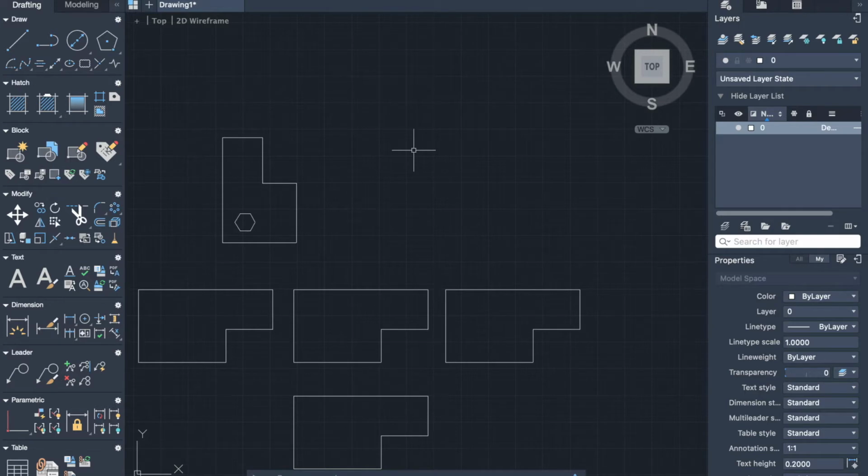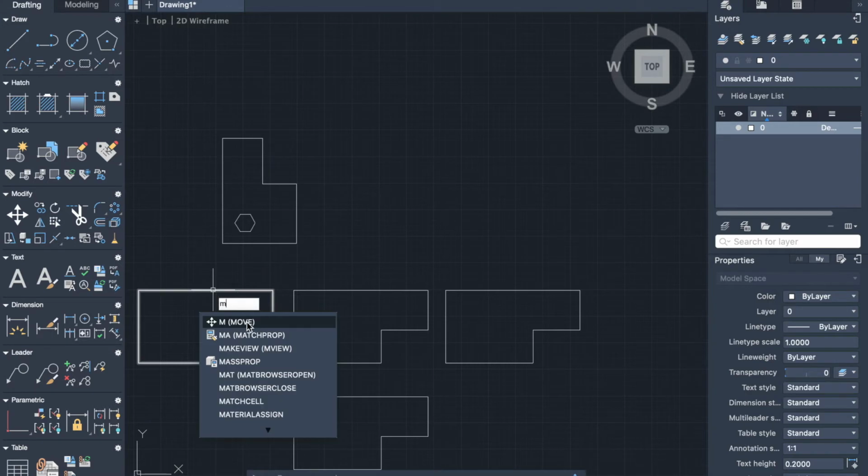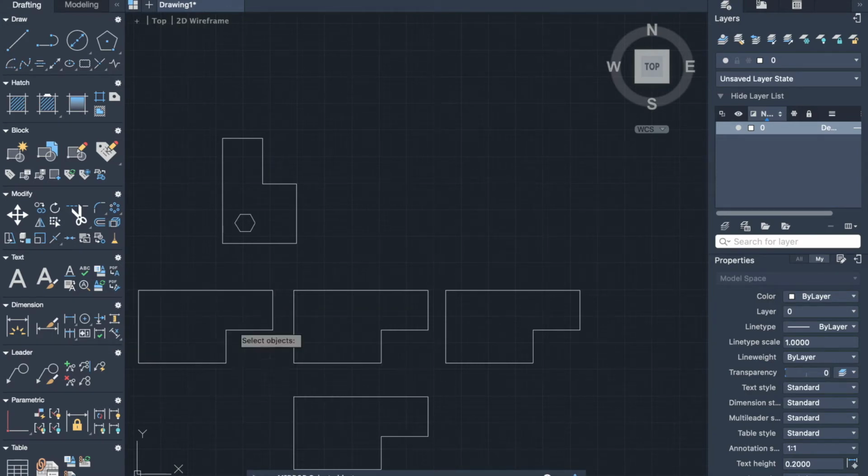Okay, now let's see the mirror tool. This tool can make a mirrored copy of your object. To activate it, click on the mirror tool on the modify panel or just type MI on the command bar. Then select the objects and specify the first point of the mirror line. Then drag your cursor to the required angle and click on the second point. If you need, you can delete the original object.